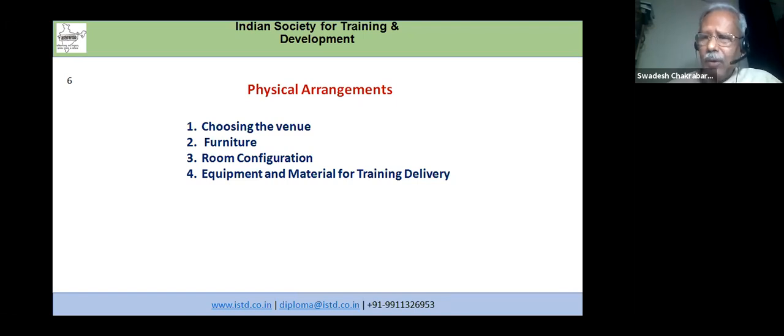So when you talk of the cost involved, then choosing the venue, choosing the kind of hotel, what is the per day cost of the hotel, along with your lunch, dinner, and all those kinds of expenses which are involved, that also matters. So choosing the venue will also become a part of this.